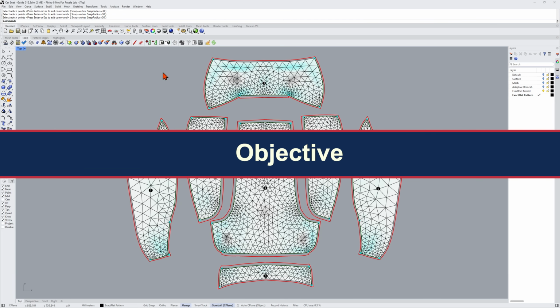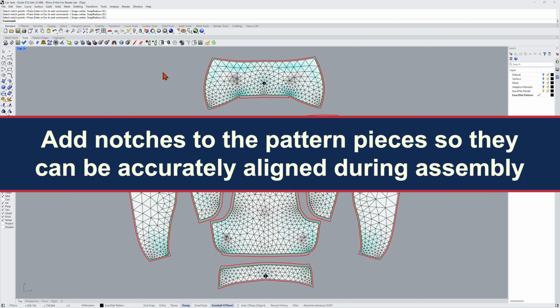Objective: add notches to the pattern pieces so they can be accurately aligned during assembly.